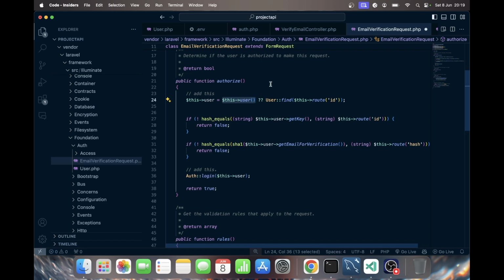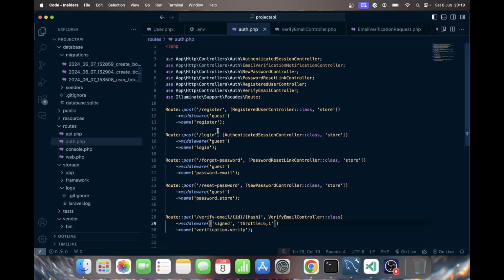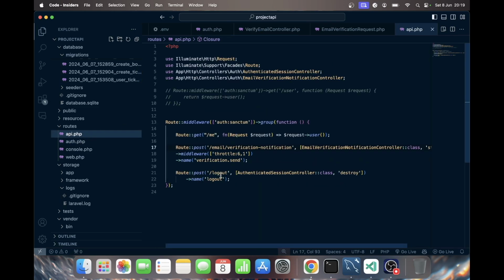So that's one reason. And also if we use, let's say, a Sanctum token, this will work. In that case, what we need to do is take this route, verify email ID hash, and put it in api.php within this Sanctum guard. I will also tell you why I have put these two here. We have put the route that resends the email verification and the route that handles logout here because they also follow the auth guard.